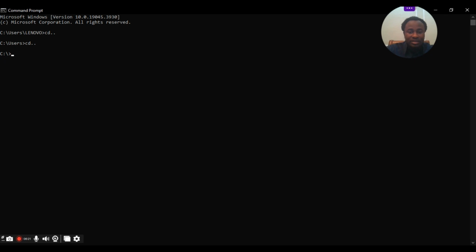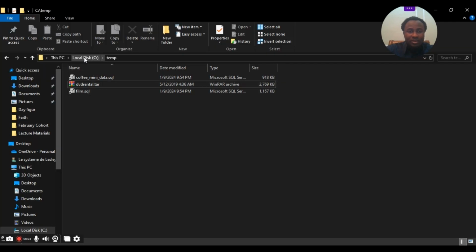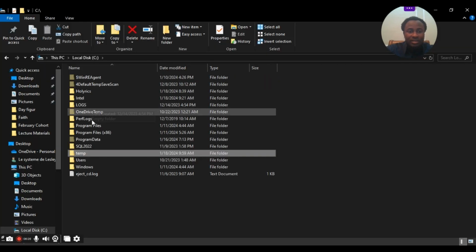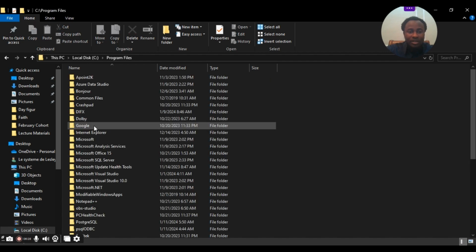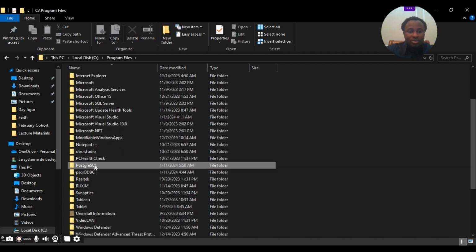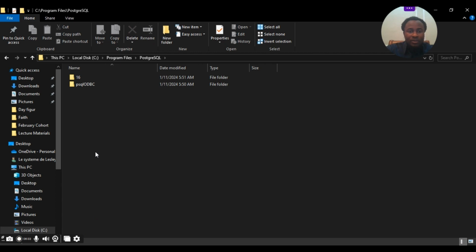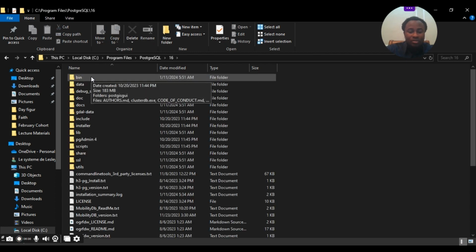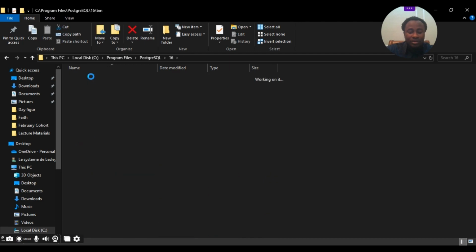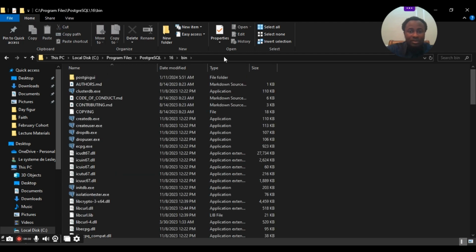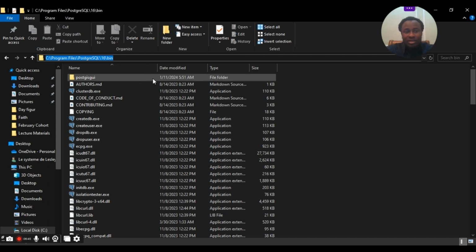So I'm already in my C drive. What I will do is go to my C drive, go to my Program Files, and come to PostgreSQL. Now in PostgreSQL, I'll come to Postgres 16. I'll come to my bin directory or my bin path. So this is my binary path. Okay, I'll copy this, Control C.